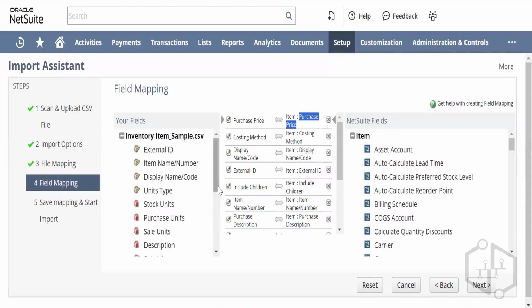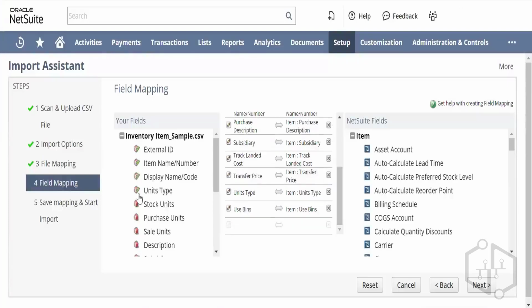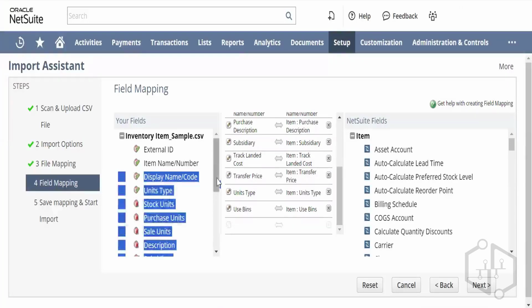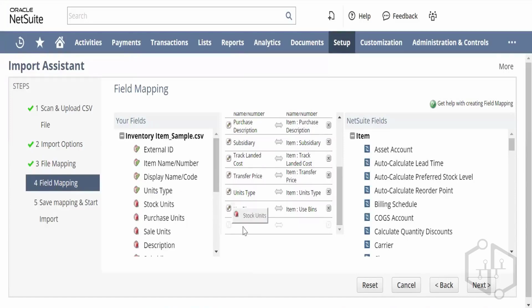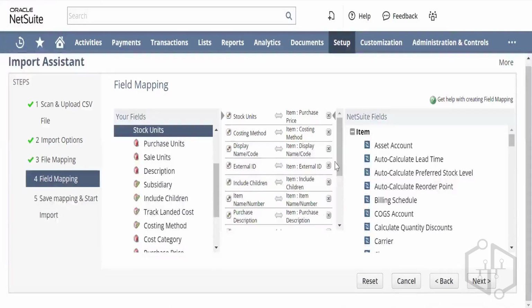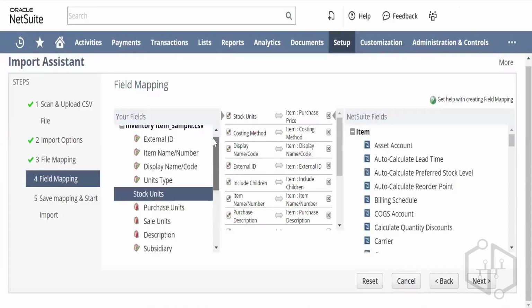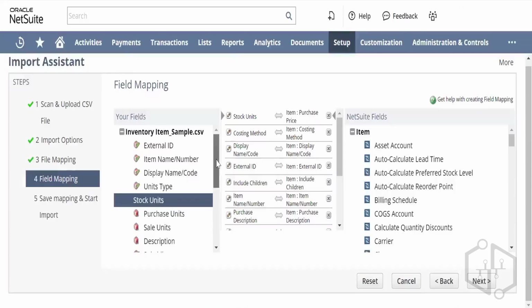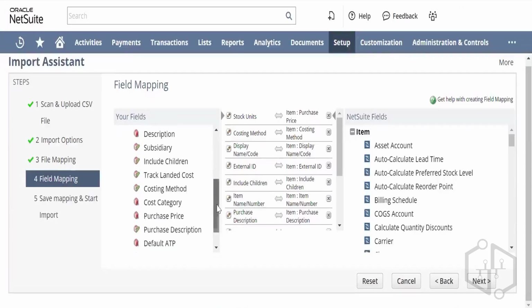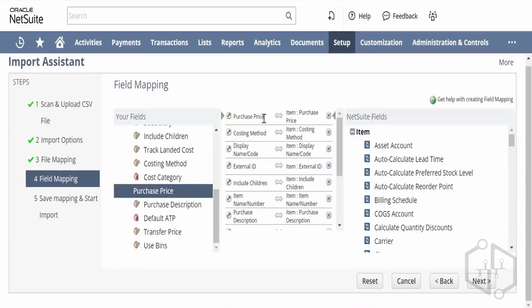Okay, so what is not picked up? Anything which is in red is not picked up. So all you have to do is get it down, the stock units here, or just click on it. Oh no, it just got picked up. Hold on. Purchase price, this is purchase price, right? One second. Okay, purchase price is purchase price.